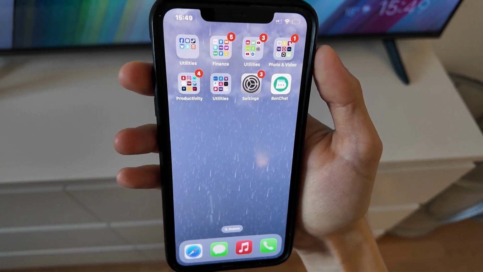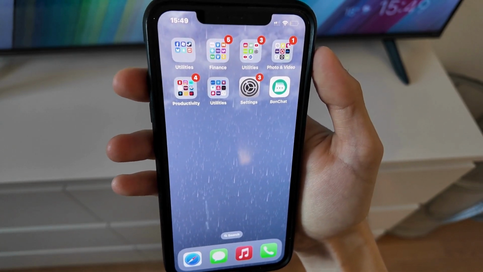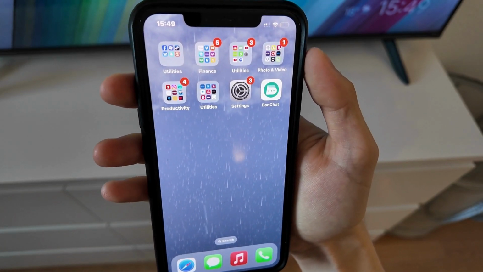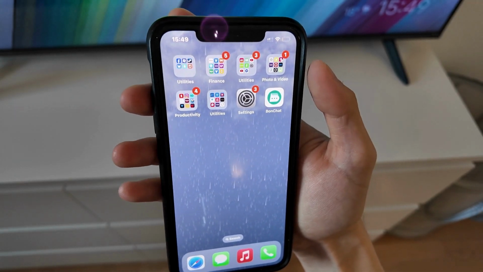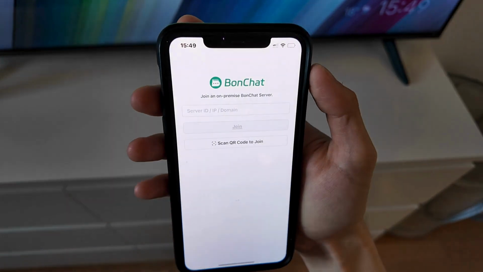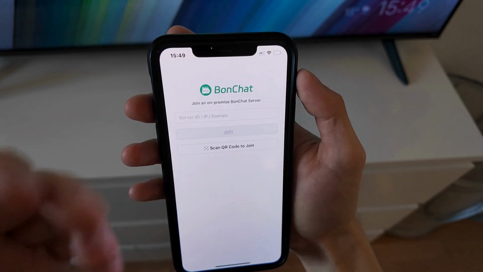In this video, I'm going to show you a step-by-step guide on exactly how to use BonChat. So now when you have gotten BonChat on your phone, you can get it both on your iPhone or also on your Android. You're going to then enter the app, of course. And now you should be taken to this page right here.